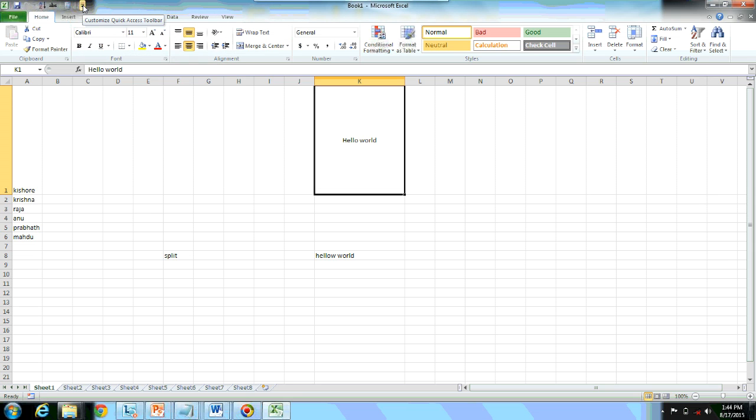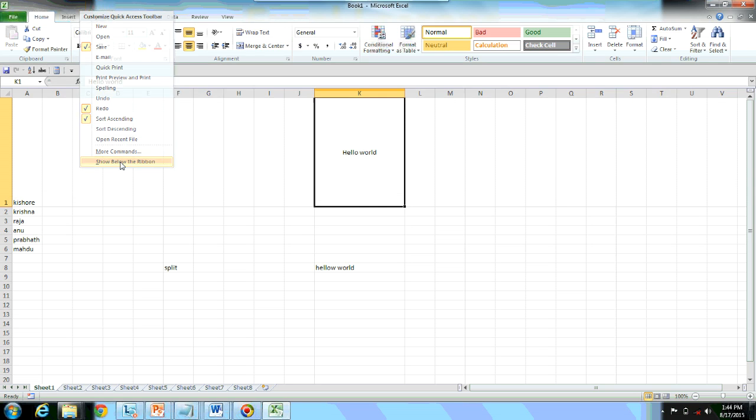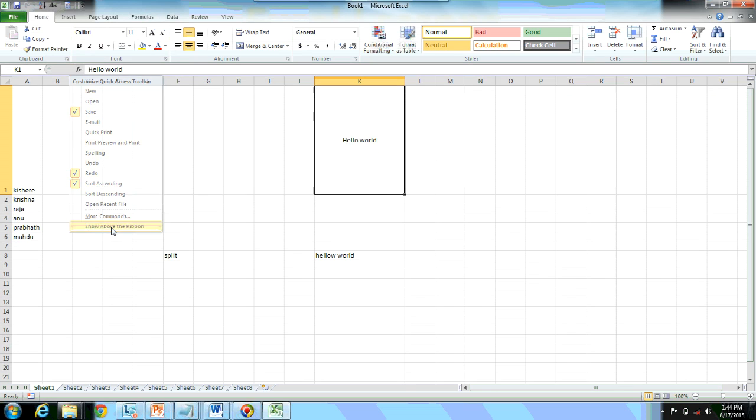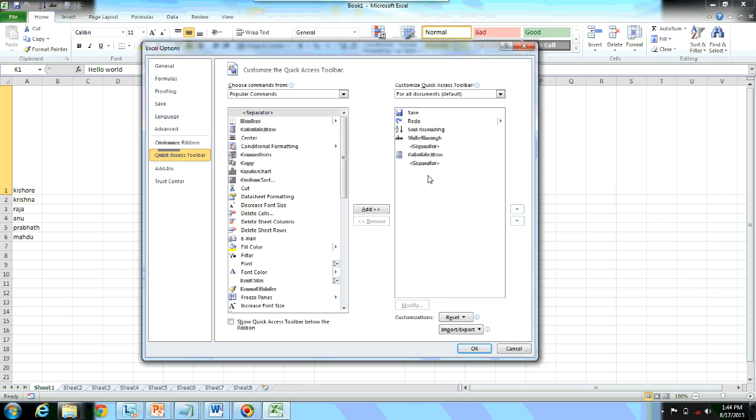Right. How to change the quick access toolbar from top to bottom? Now it is available on the top of the Excel sheet. Now I want to change this quick access toolbar from top to below the ribbon. Now see here, show below the ribbon. See, now I am able to see it below the ribbon. Again I am restoring this, show above the ribbon. Like this you can use the quick access toolbar, and you can add different functionalities to it.